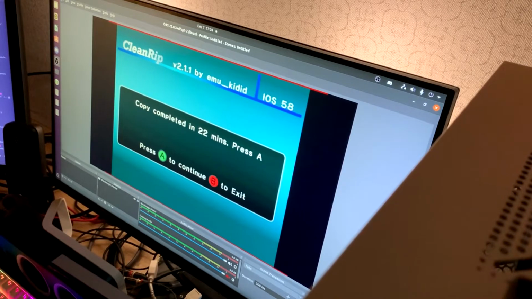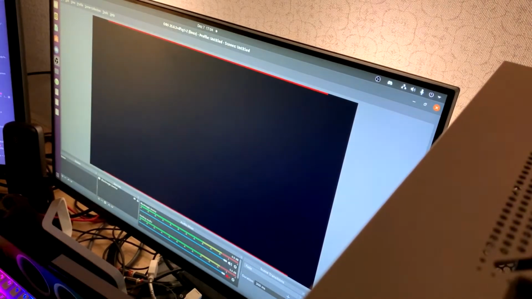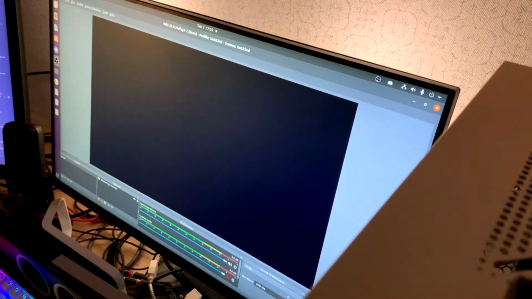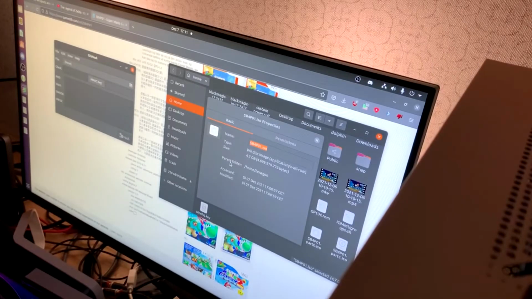So you can see the copy is complete finally after one or two minutes. I'm going to exit, and I'm going to shut down the Wii, and we're going to compare hashes. Alright, so I have copied the ISO and merged the two parts into one. It shows up correctly as a Wii disk image here in Ubuntu's file manager, which is why Linux is awesome. It knows what a Wii disk image is.